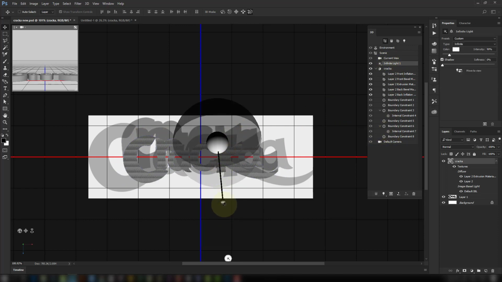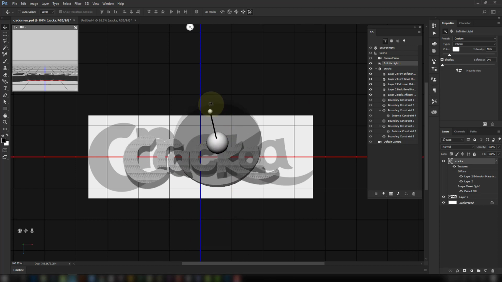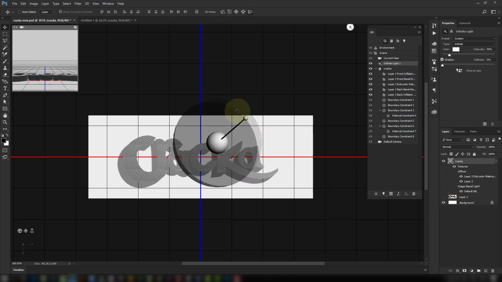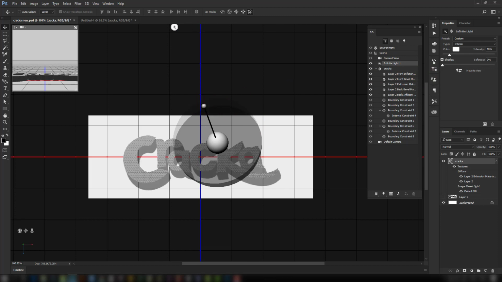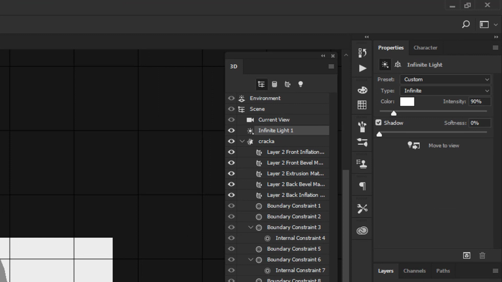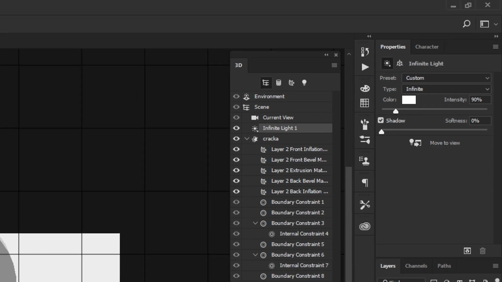This is the 3D light. It is an infinite light. What I want to do is adjust the angle of the light in order to give me the shadow in the direction that I want. Now, to the right hand side, you can see the properties of the light here. You can see the intensity of the light and the softness of the shadow. So we're going to use these sliders to adjust the properties accordingly to give us the result that we want.